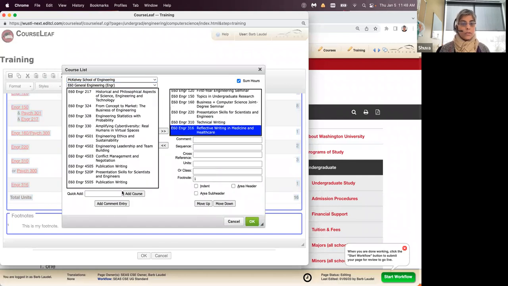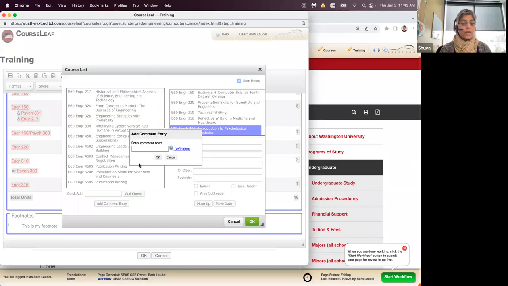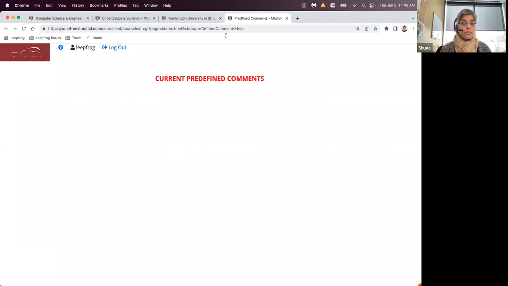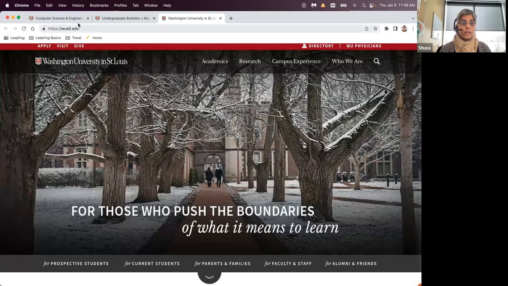One other thing is, let's say that I want to add my psychology course in here. Instead of having to go into these drop downs and finding that course, I can type it in as a quick add and add that course onto my list by clicking add course. One other thing I can do is what's called an add comment entry. And an add comment entry is, I'm sorry, let's go back here.